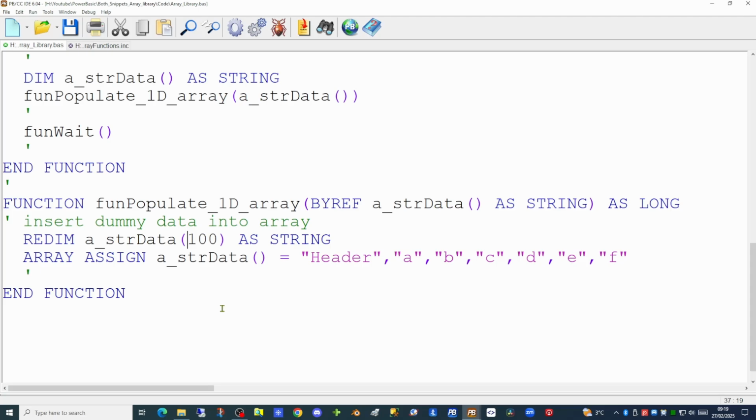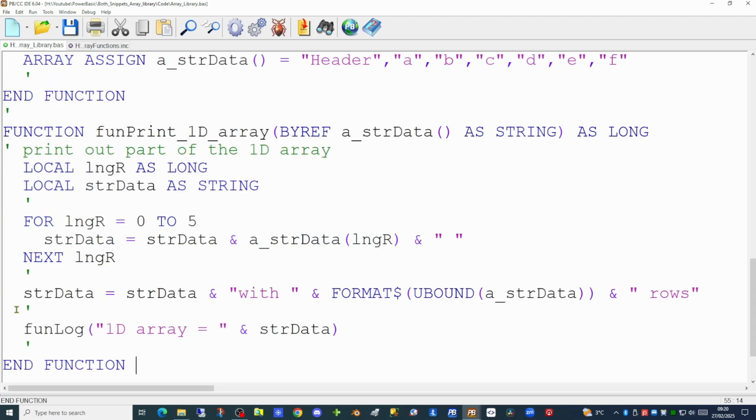So now that we've populated this one-dimensional array, we'll need a way of actually printing this out to screen. So we're going to create a print 1D array function. Again, this is taking a single parameter, which is our by reference pointer to the data array. Again, this is working on a for next loop.